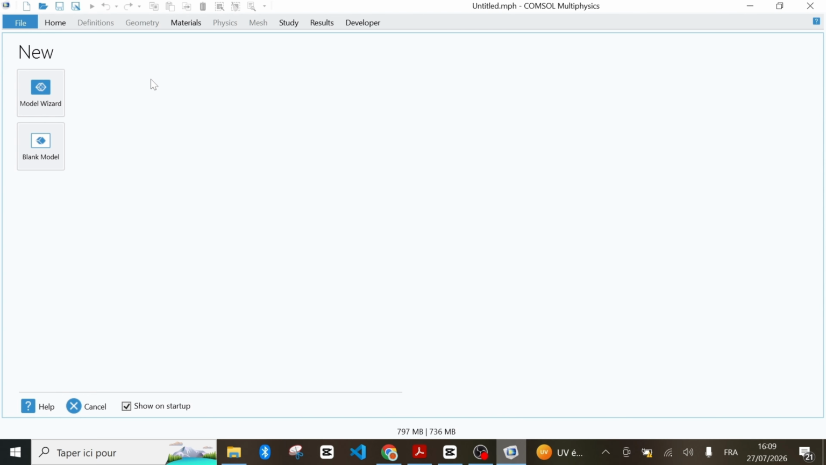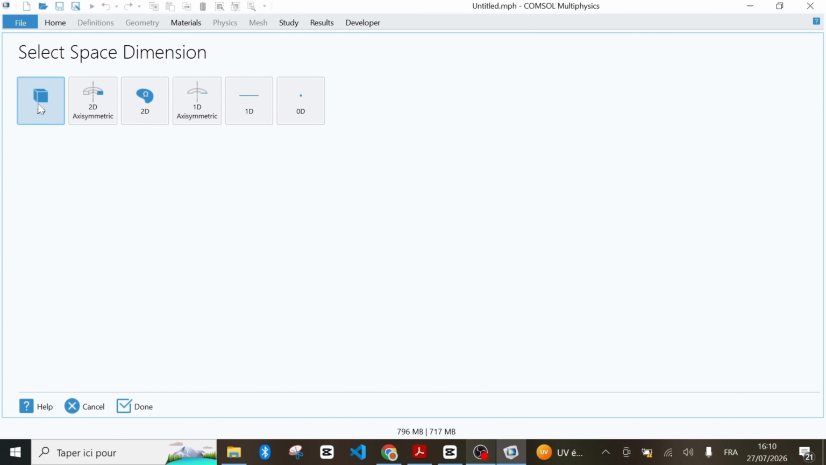Section 1. Model wizard and geometry setup. It is absolutely crucial to start with a clean slate here to properly define our physical space before adding any physics. From the File menu, choose New. In the New window, click Model Wizard. In the Model Wizard window, click 2D Axisymmetric.